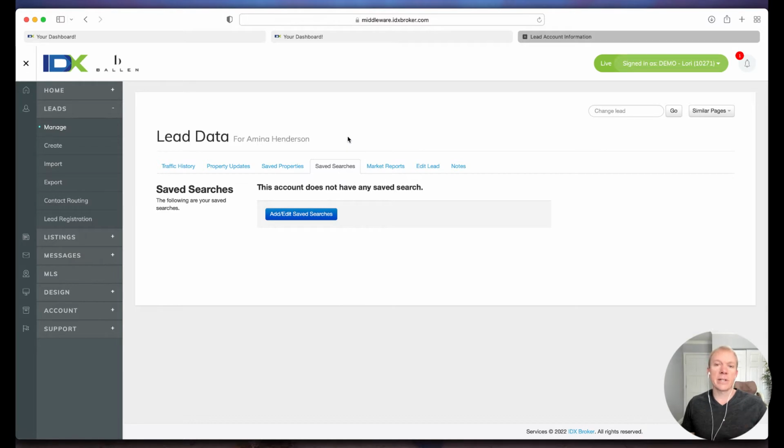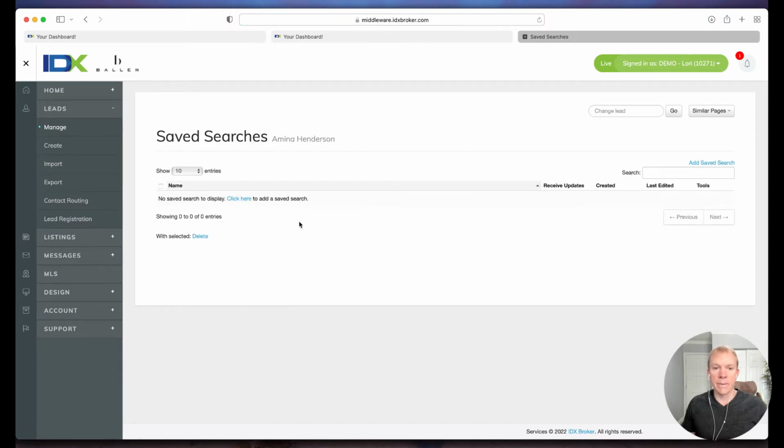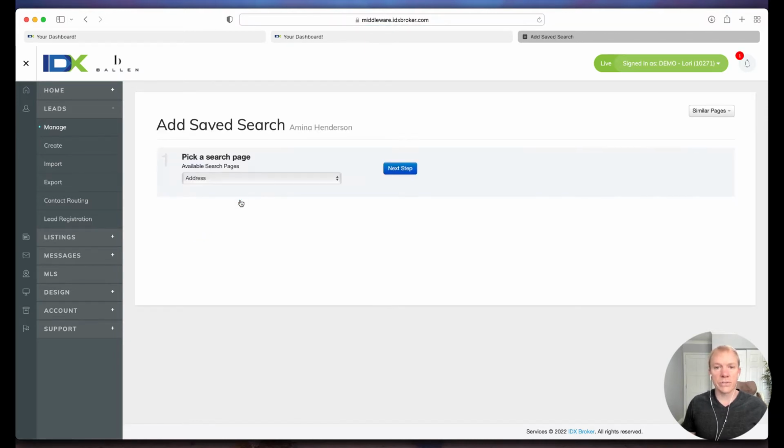Okay, so let's say we're going to set up a saved search for this particular contact. So I went into manage, I clicked on the 0 because there are no saved searches under that S column, and I'm going to click on add, edit, save searches. Now what this does is it shows, again, that there are none in here. If there were, it would show whether they've received updates, when it was created, edited. So a lot of cool little tools here for that. But we're going to go ahead and just click here to add a saved search. And then we have options.